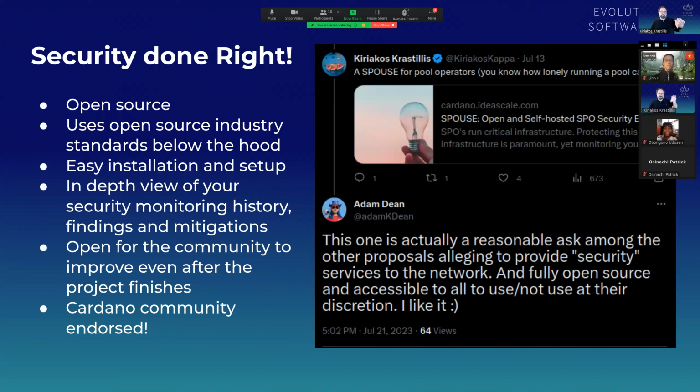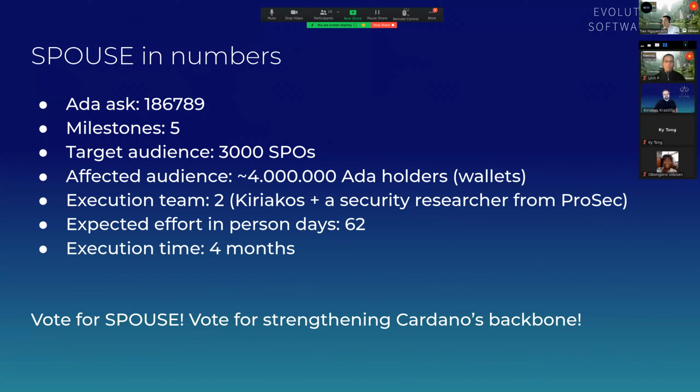And this is exactly what this proposal is. For example, it's even getting praise from legend SPOs like Adam Dean, who has been very critical of security proposals in Catalyst in the past, because this is exactly how we want to do security correctly, without compromising the privacy and the effectiveness of the SPO, but giving them all the tools they need to do this with low effort and a very standardized quality of service.